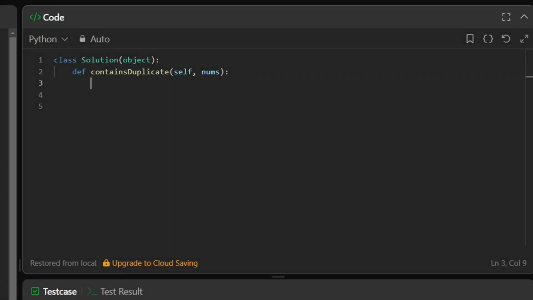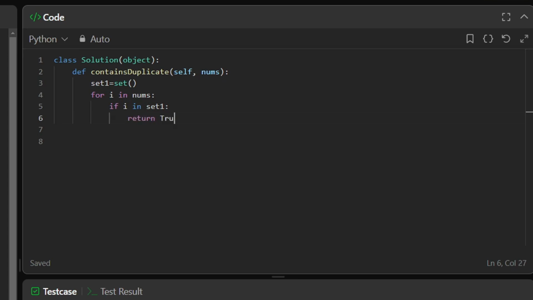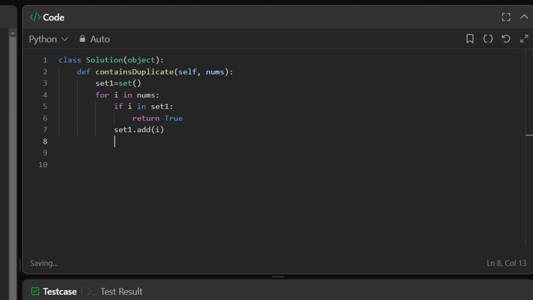So here let's just start off with defining, or initializing, our set, and we're just going to do it like this. And now we have to iterate through the list nums. We can just iterate through nums, check if i is in set1, return true, and if i is not in set1, then we can do set1.add(i), which is how you add an element to a set. And so it's going to keep running this until the list ends, or until a true is returned. And if the whole thing runs without returning true, I think it's safe to say that we can return false.